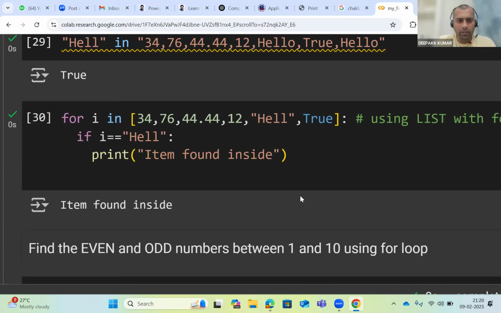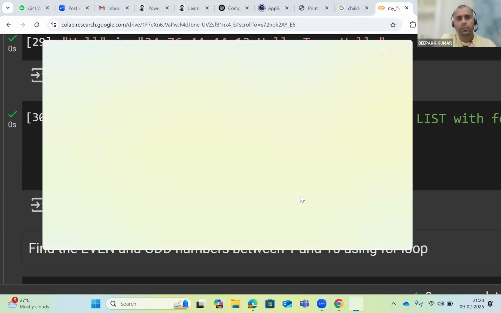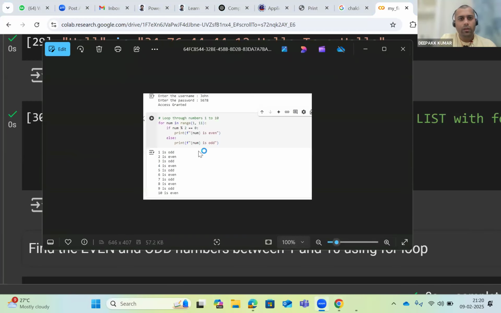Okay, Kartikeyan did something. Let me check. Oh, great, Kartikeyan. You did it, looping through numbers 1 to 10. Oh, you also used formatting. Very good. Are you quite interested in programming, Kartikeyan? Do you find it easy? Hope I am audible.